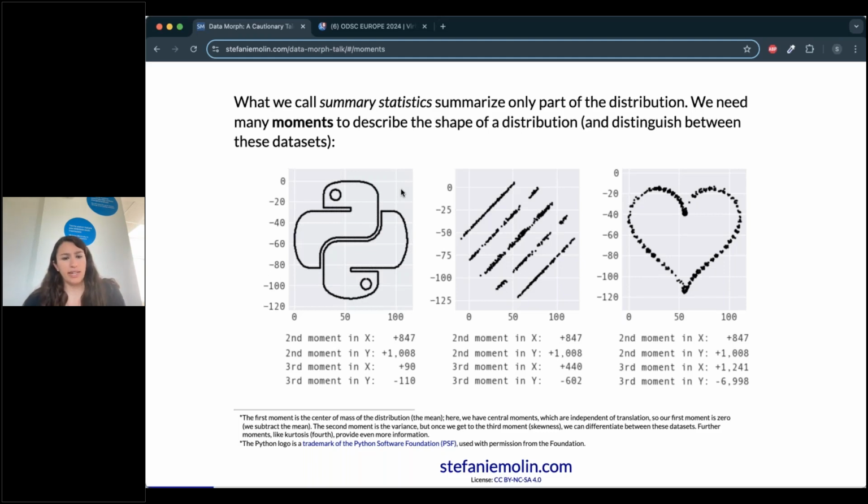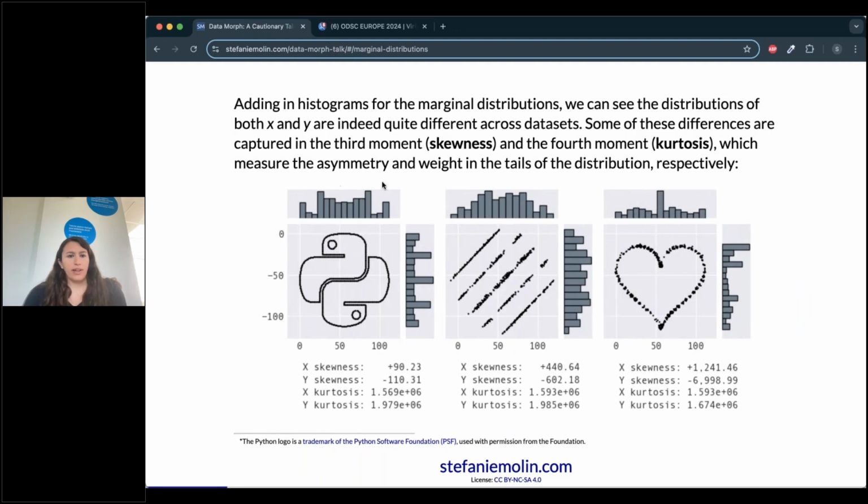But once we get to the third moment, which is the skewness of the distribution, we now see differences in the x variable and differences in the y variable for all three of these data sets. If we add the marginal distributions as histograms to these plots, we can again clearly see visually these are definitely different distributions, even just looking at x or just looking at y. In this case, I've replaced the third moment with skewness, which is a measure of the asymmetry of the distribution. And then the kurtosis, which is the fourth moment, is a measure of the weight in the tails.